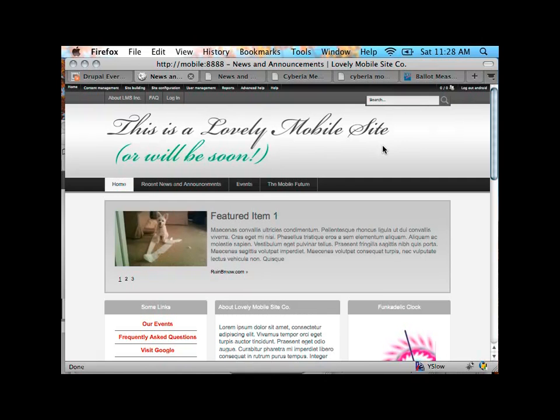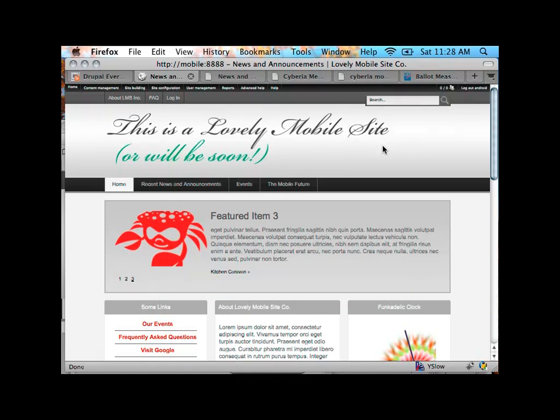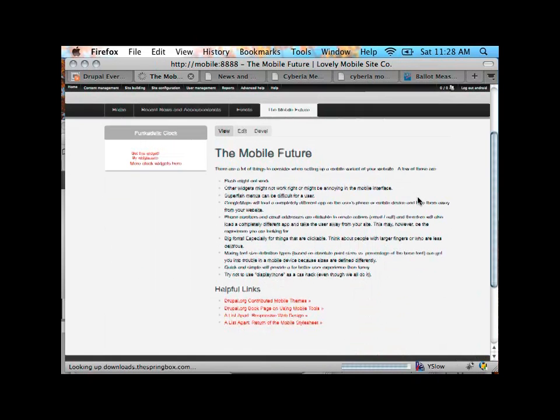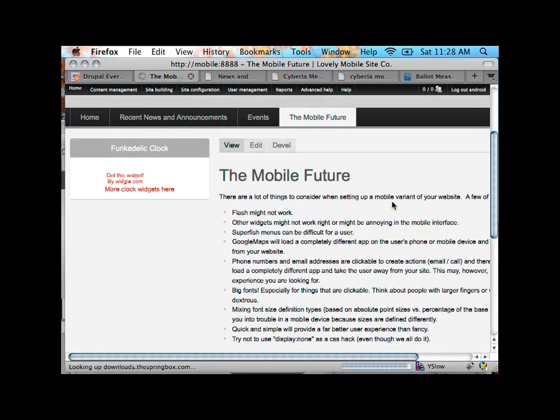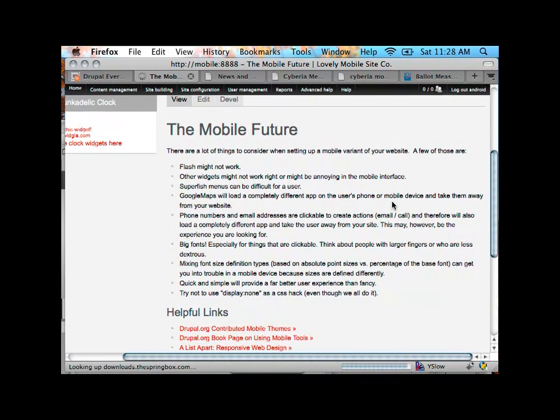Other widgets might not work. The reason why I put this annoying Funkadelic clock on the site you're going to play with was just to have an annoying widget that really doesn't belong in the mobile environment. That's an example of something that, if that functionality is important to the mobile recipient, then find another way to give it to them.